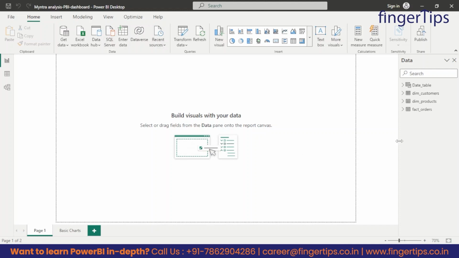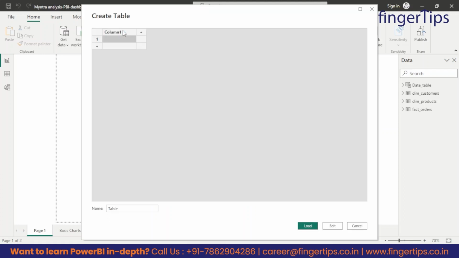So we will create all the measures in a separate table, and for that we will click on Enter Data to create a new table, right? So first we will name this table. Let's say I'm giving the name Measures Table. It's your choice, whatever name you want to give, and then just enter a random value here. I will later explain why we are doing this, just to create a table, right?